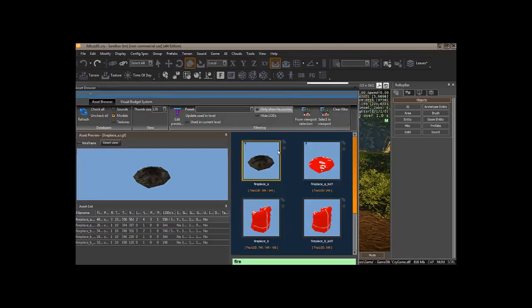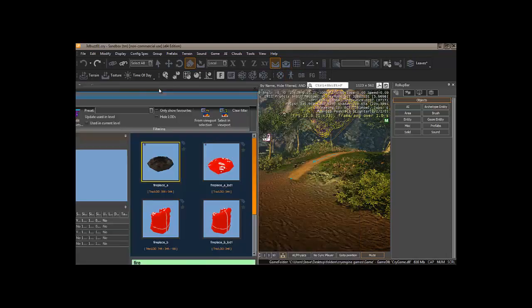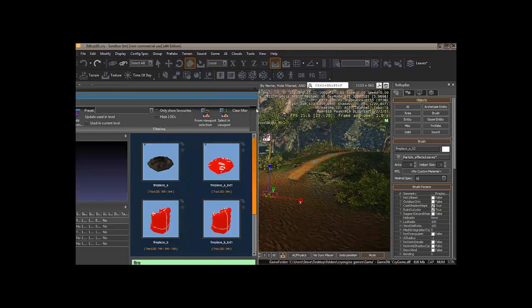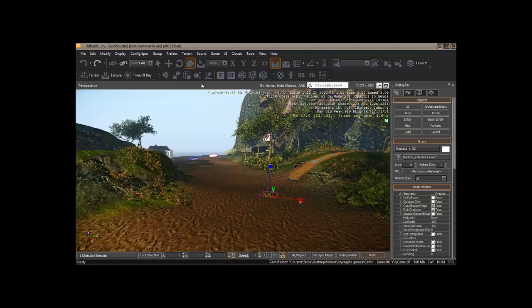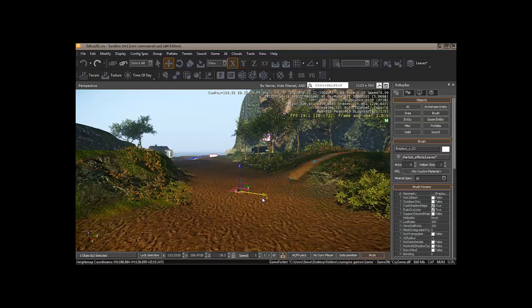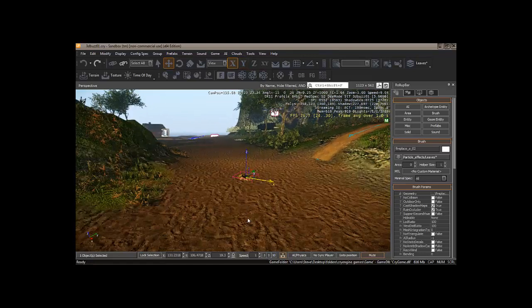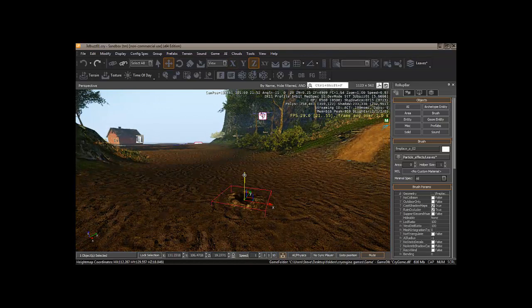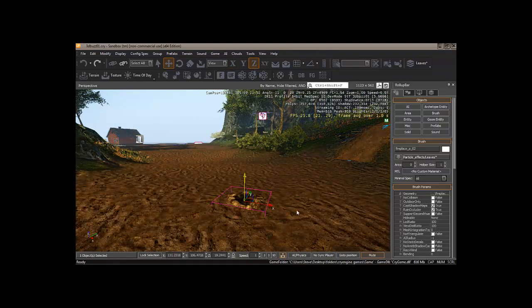So we will check our terrain again. Bring this off to the side. And set that down. Now let's move this into place a little bit. And maybe bring that down a hair. There we go. Alright, now that we have a place for our fire, let's create a light.